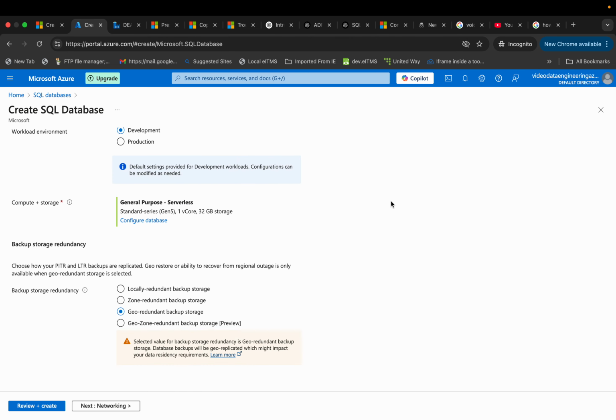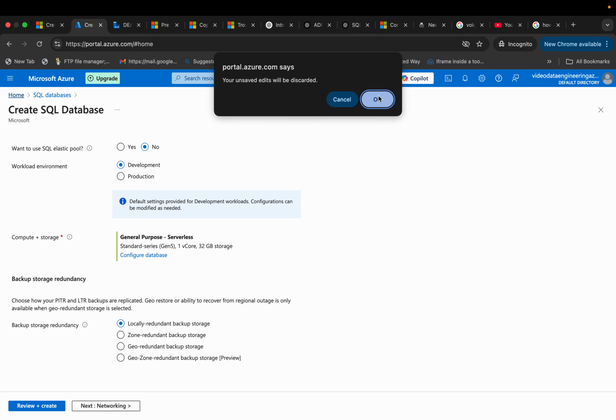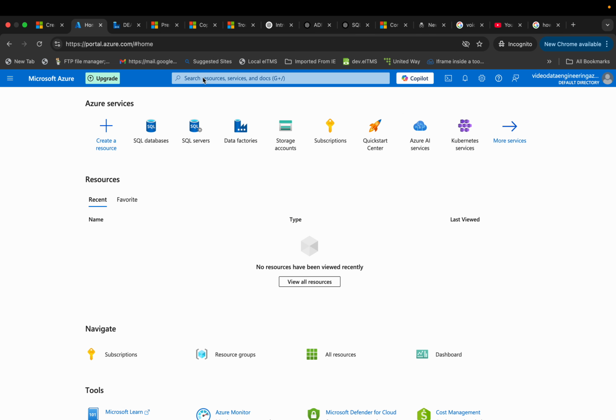Then you can select locally redundant. I would say it has low cost. For learning purposes we are transferring a very small amount of data, so you can use locally redundant. Once this is done, you can further start creating the storage account.